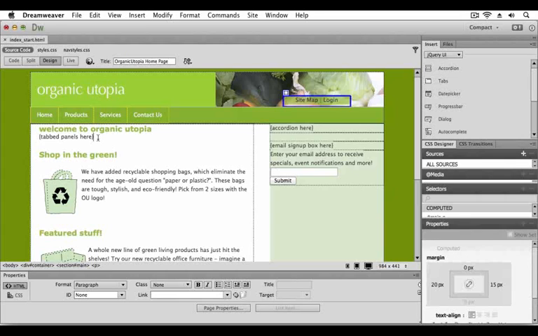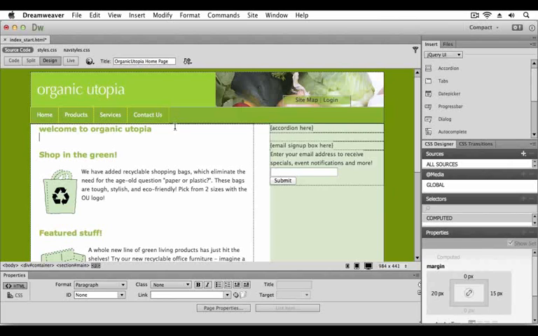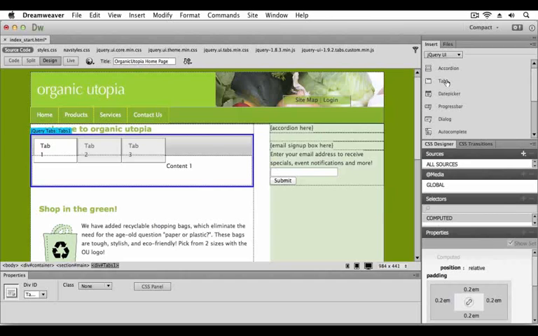So you can see here we have some placeholder text where we want to insert our tabbed panels. So we'll go ahead and select that and delete it. And leaving our cursor underneath the title, Welcome to Organic Utopia, we'll click the Tabs button, and our new Tabs control is inserted into our page. As you can see, the default color scheme for the tab control uses a light gray gradient, and you'll change that using CSS in a moment. But for now, let's add content to our new tab control.